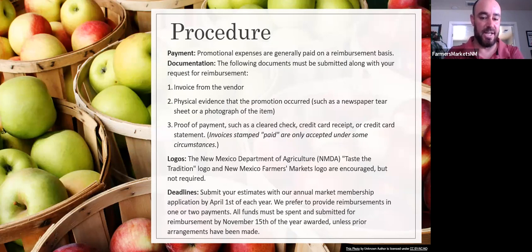So the deadline for all of this is the funds must be spent and submitted for reimbursement by November 15th. So just make sure that you get in the information from that. Like I said, it is a reimbursement process. So if you submit it sooner, you will get reimbursed sooner. We just want to make sure that people have used their promotional funds for that market year by November 15th. So be sure that you get that in there.